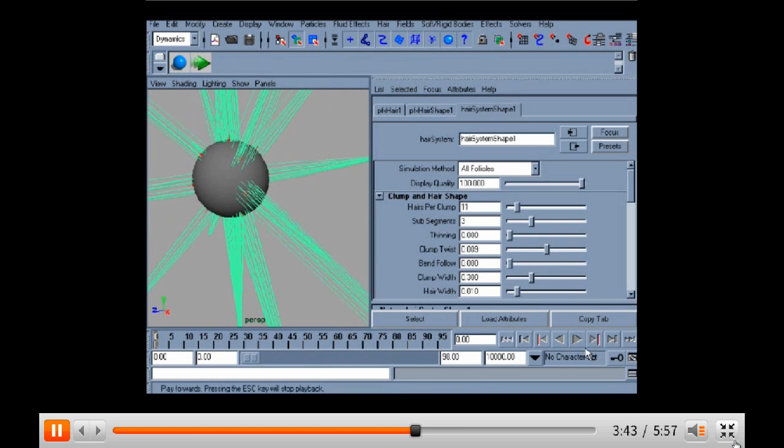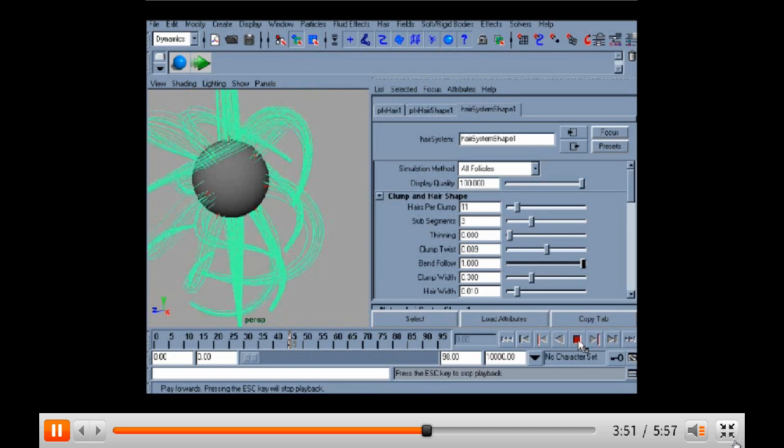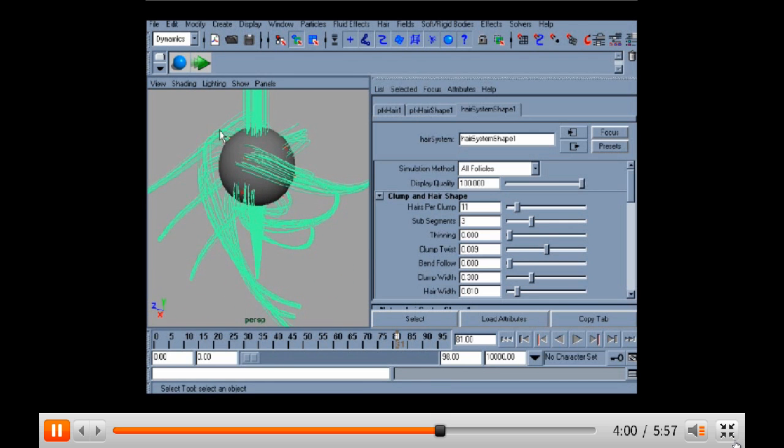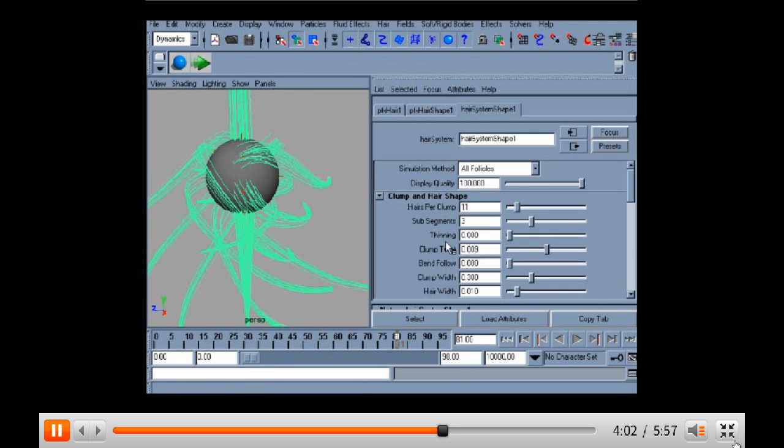that right there really controls how much rotation is happening around this axis of each clump. So let me just turn that down, show you how that plays, and then we'll turn it back up. And you can definitely see a difference in the way that works and the way that's tied down like that. Okay, that's with your bend follow.